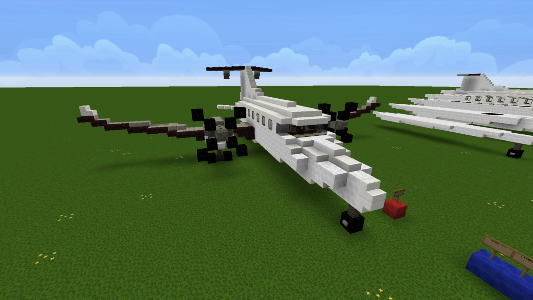Geniuses, and welcome back to another Minecraft tutorial. So today I'm going to show you how to build the Beechcraft 1900D.